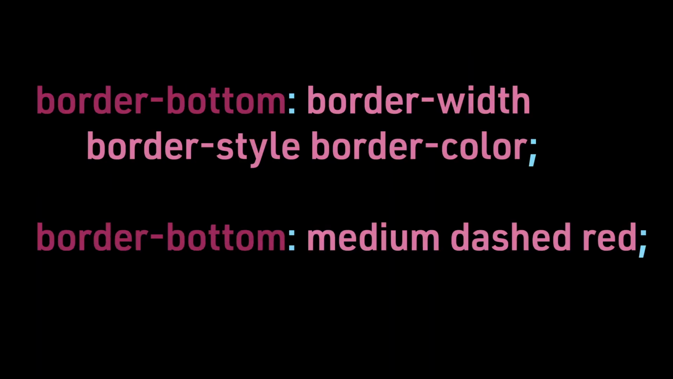Border bottom, border width, border style, border color. Border bottom, medium dashed red. This example states that the bottom border of an element should be medium width, dashed style, and red in color.